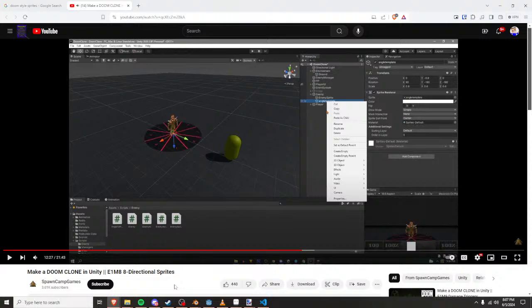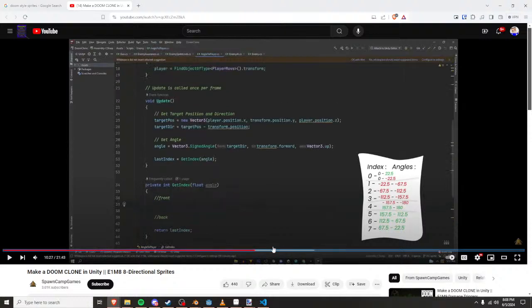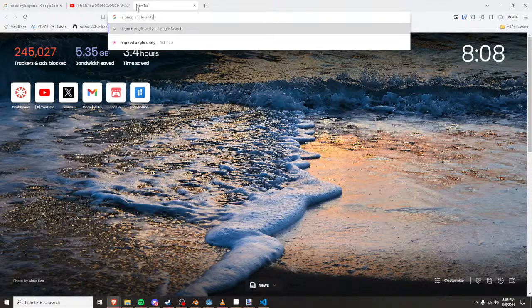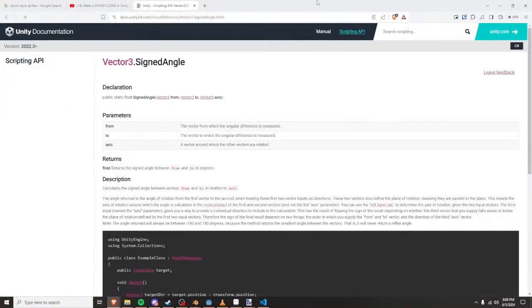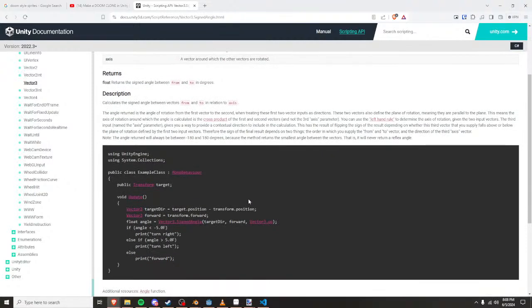How he's computing that angle is actually probably what I should be paying attention to. What did he do for the angle? Angle, signed angle. So whatever signed angle is, I think I know what it means by signed angle. It's the angle, but with a negative or positive sign.